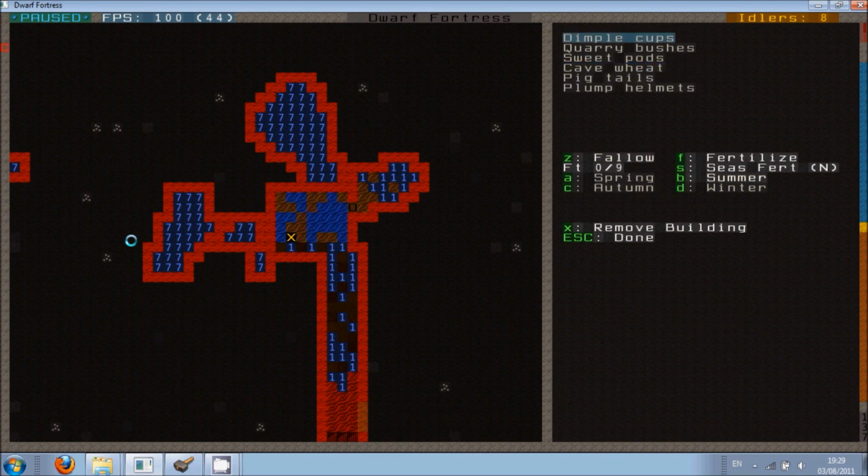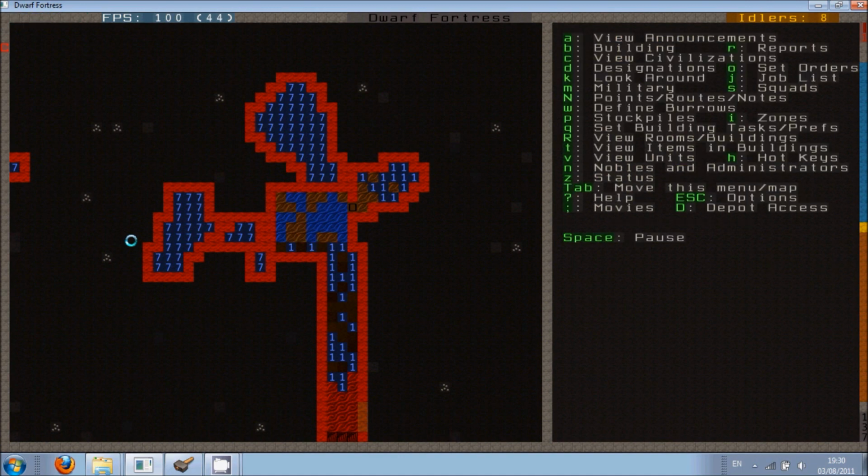Obviously you get different types of plant in each season. Certain ones can't be planted in certain times of the year. But we've got quite a lot of plump helmets, so we might have some dimple cups, maybe. And then we're going to do plump helmets for the last one. If we have dimple cups, they'll plant dimple cups. If they don't, then nothing will be planted.